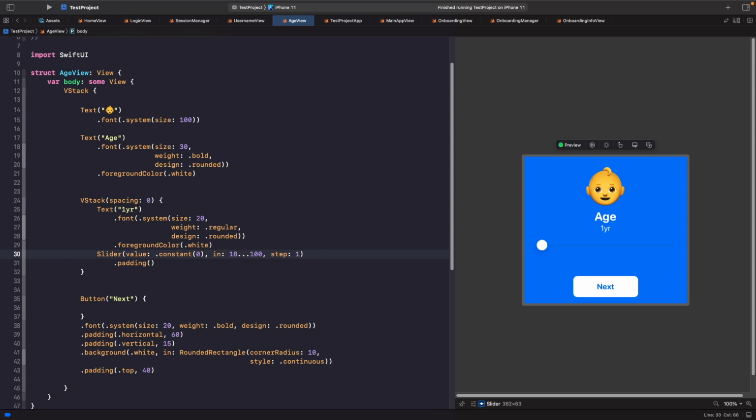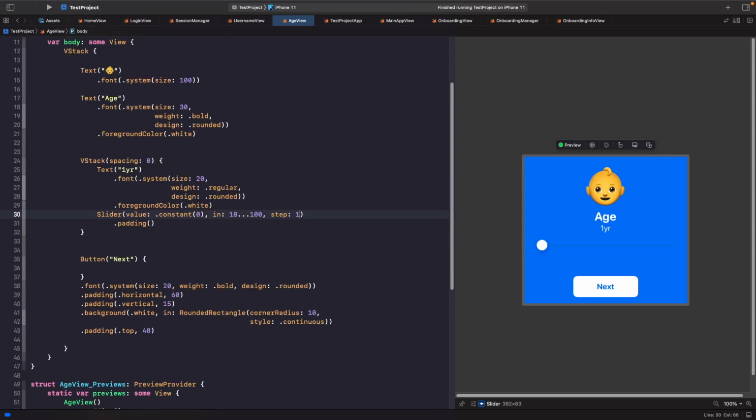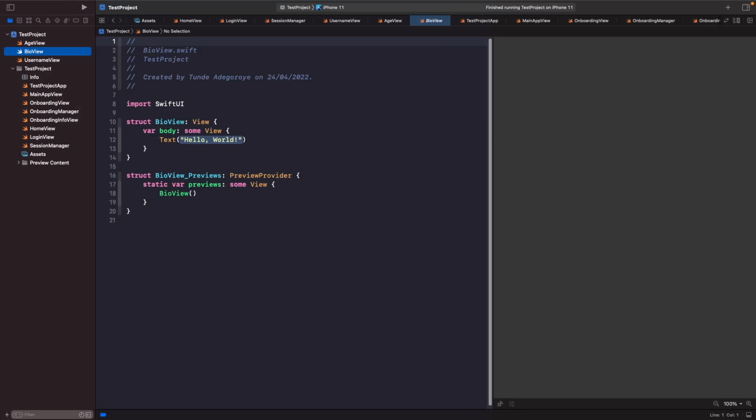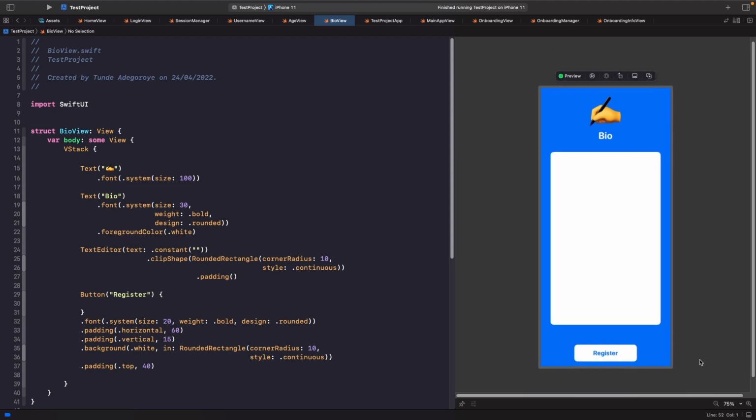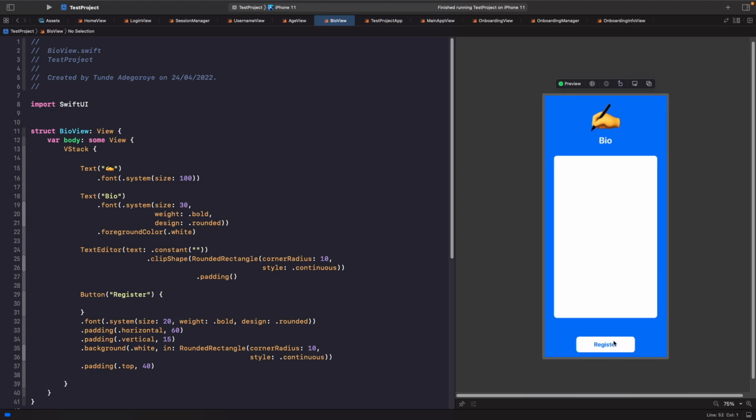Okay, cool. And then the final view that we want to create within our app here is our bio view, which is going to be similar to our username view, except this time it's going to use a text editor. So we've got our bio view on the screen here, and it's just a text editor. And this time the button here says register, because this is going to be the last screen within our sign up flow. So now that we have all of our views, let's add them within a tab view.